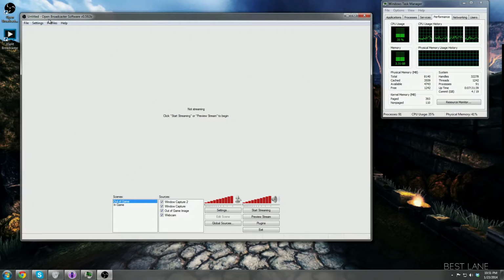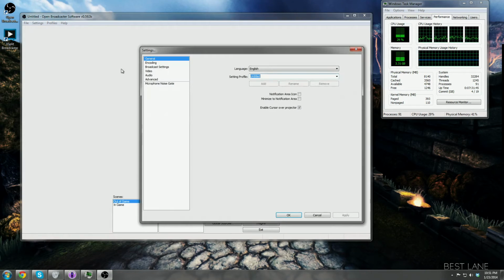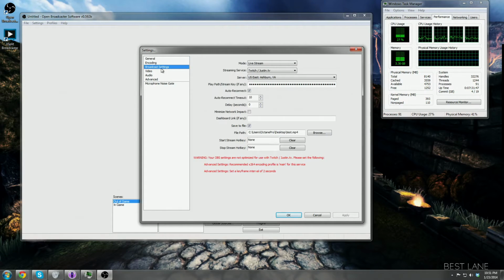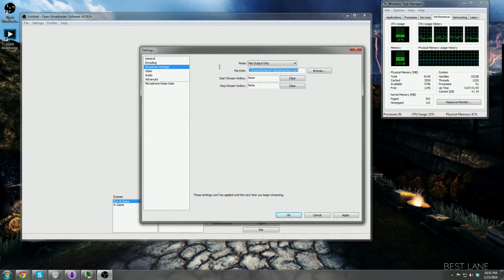If you just want to use OBS, which is free and works out great, all you have to do is go to Settings, and then Broadcast Settings. For the mode, you want to change it from Live Stream to File Output Only, and then you can say where you want it saved.